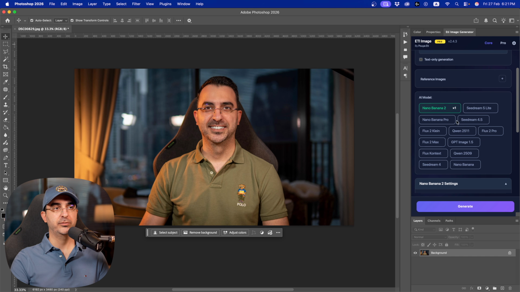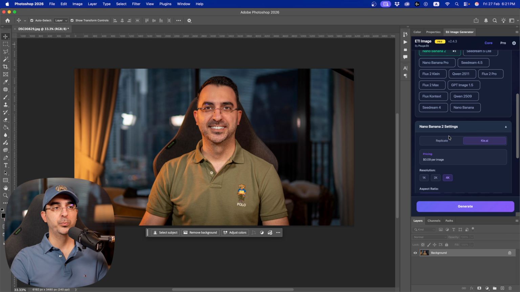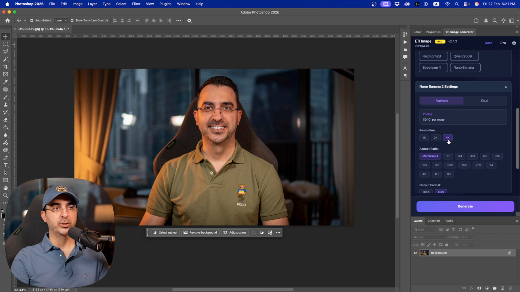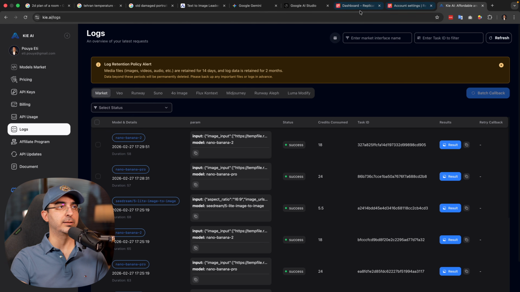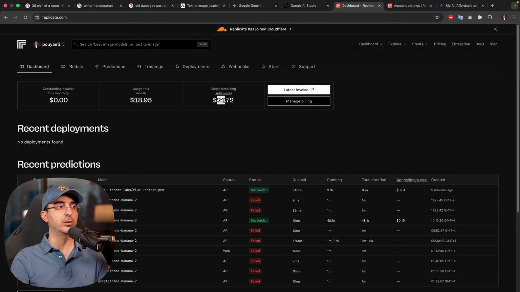For every image that you want to generate, for example, here for Nano Banana 2, if you choose replicate, for 4K, you need to pay 10 cents, which will be deducted from your replicate account credit. For example, here I have $21 credit. Every time that I create an image, for example, here I generated an image using Nano Banana 2, and it cost me 10 cents.